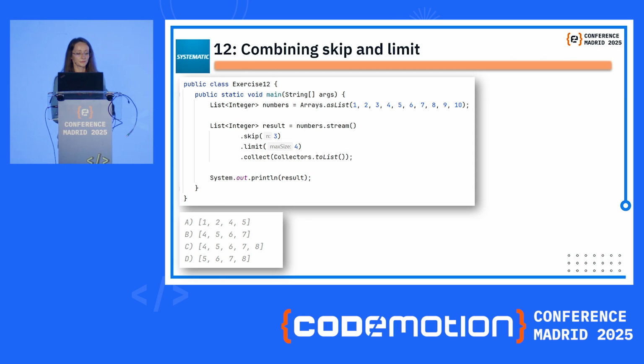Also with streams, and this time I have used 2 methods over there from the stream API. I'm curious if you work with them, skip and limit. Do you know them? Only a few? All right, let's see if you can at least guess what they do, and afterwards I will tell you what they do.